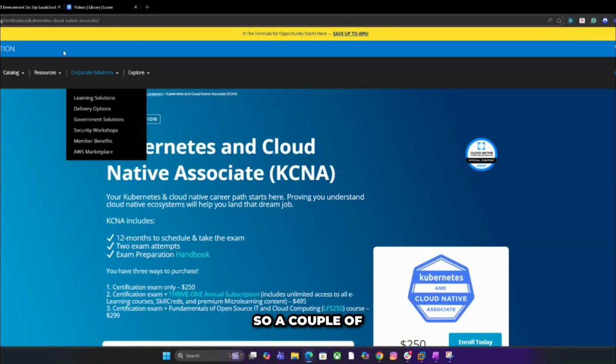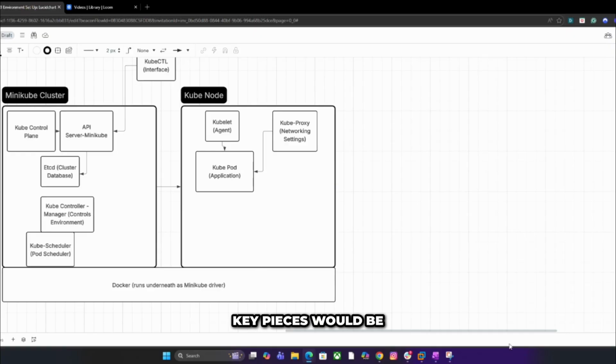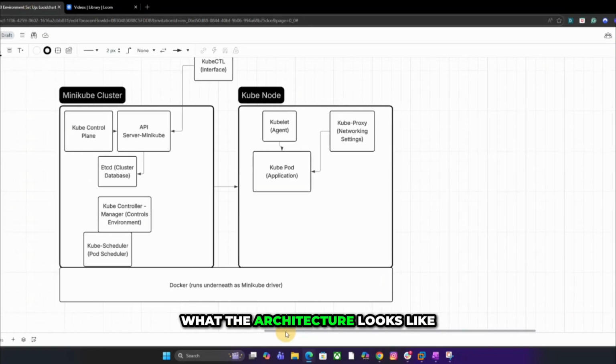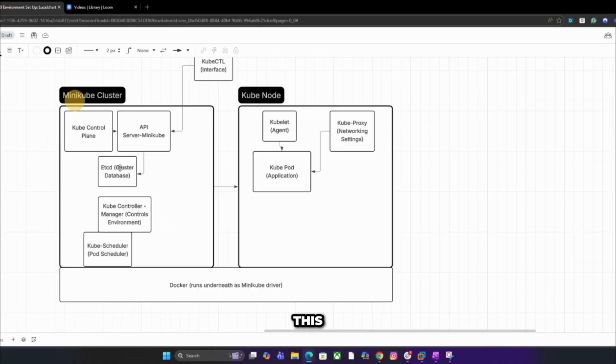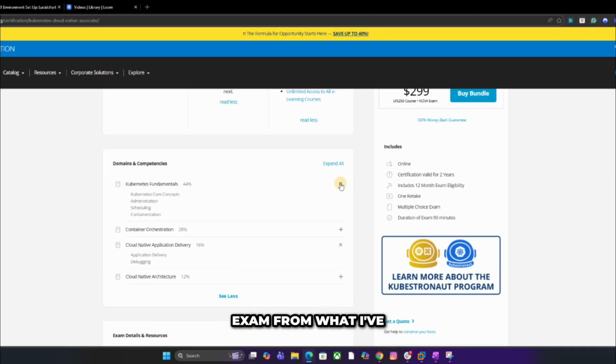So a couple of key pieces would be, I want to cover what the architecture looks like. This was going to cover, let me go back. This diagram, if you understand everything within the diagram, this will cover honestly half of the exam, from what I've been told. This covers all of this.